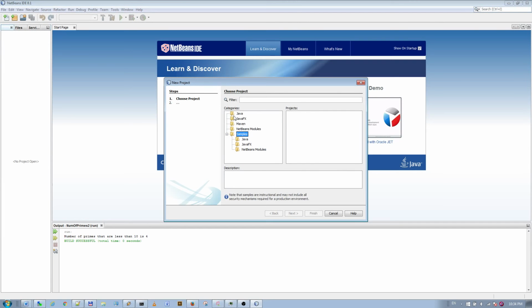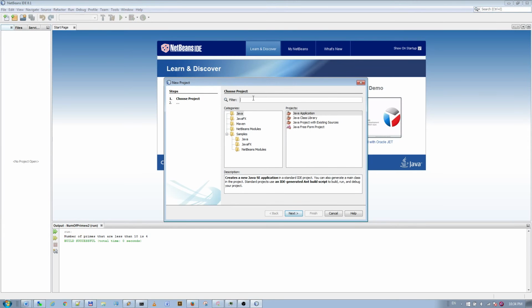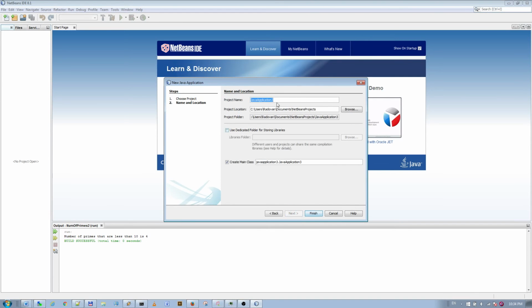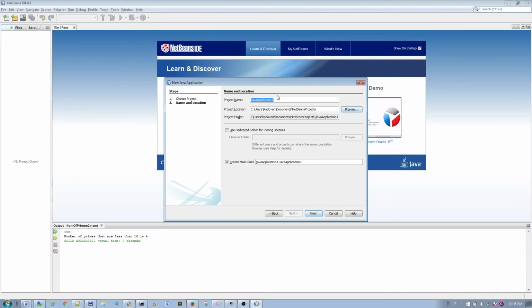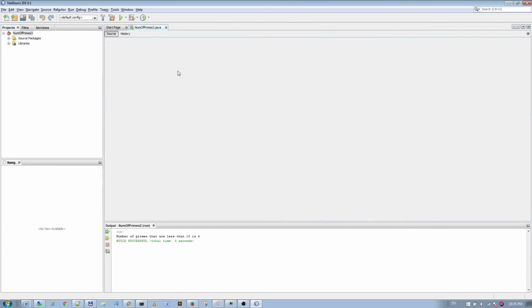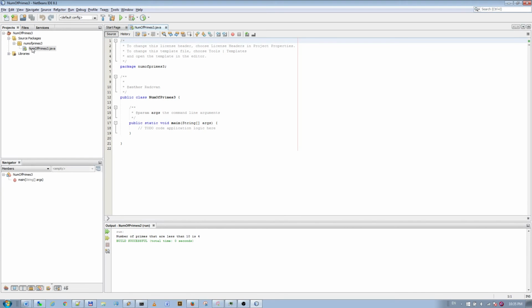and it is going to be Java application, and I'm going to say next. I'm going to say that my project name is according to the specification in the requirements, which is number of primes. Since I did this many times, this project already exists in my folder. I will rename that slightly different. I'm going to add number 3 at the end. I'm going to say finish, and that will create a project with a template that already includes a main function.